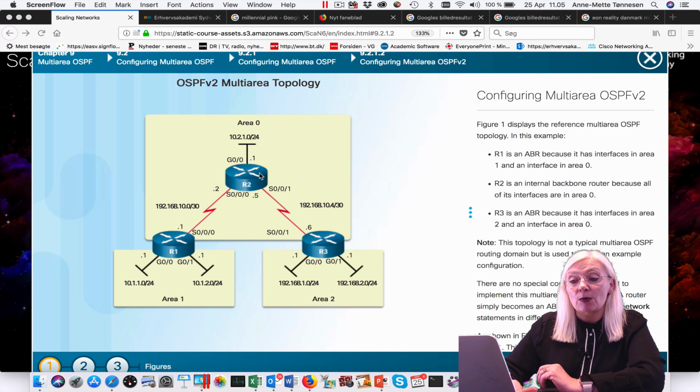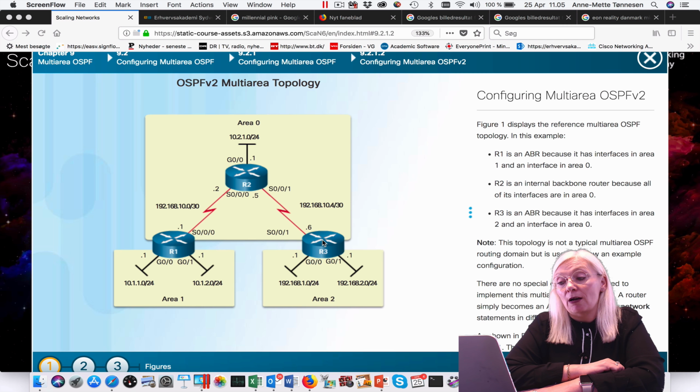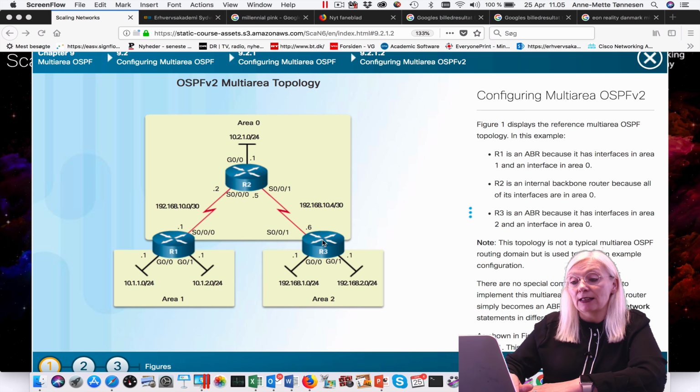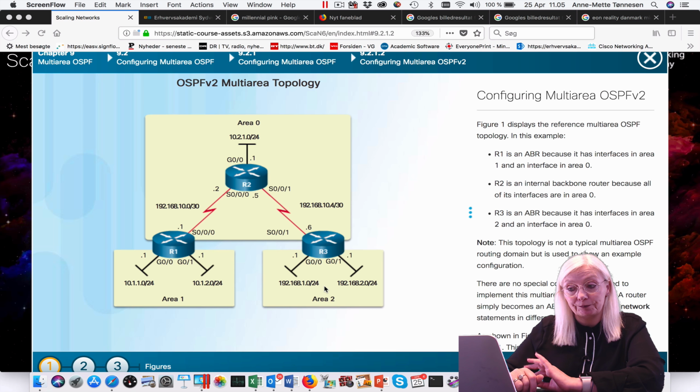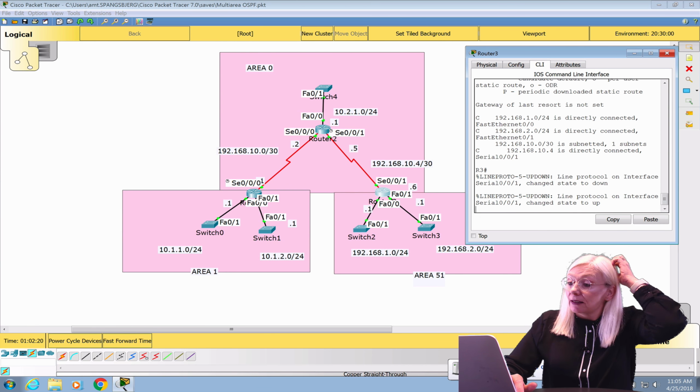Router 2 here is an internal backbone router because it is only connected to area 0. Then router 3 here is also an ABR, an area border router, because it is connected to area 0 up here, and area 2. So let's have a look at how to configure it.